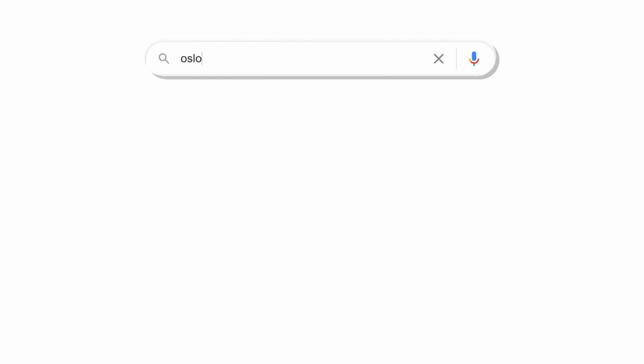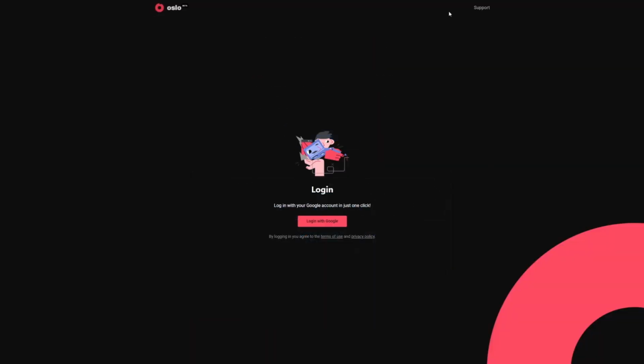Getting started with Oslo is super easy. All you have to do is go to oslo.io, log in with your Google account, and you're done. After you log in, you'll find yourself in the main projects workspace.